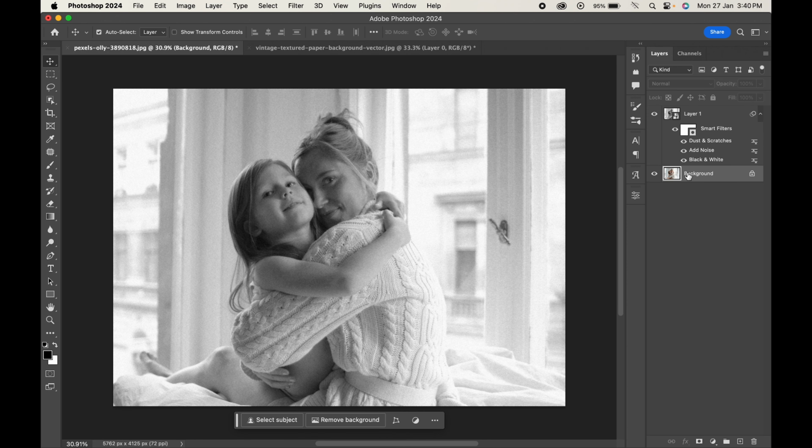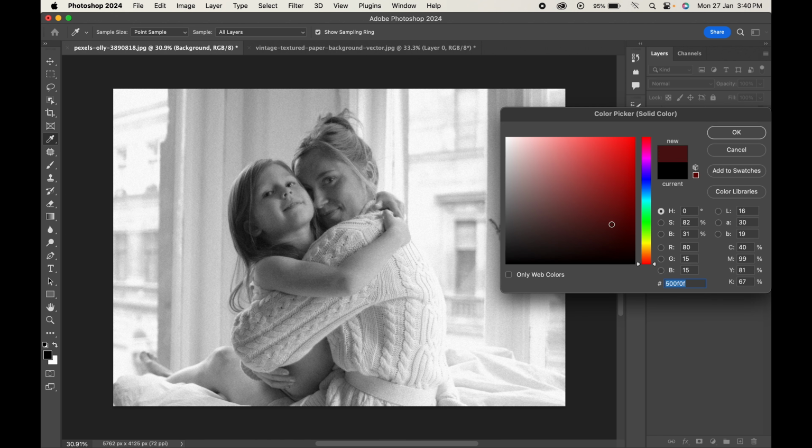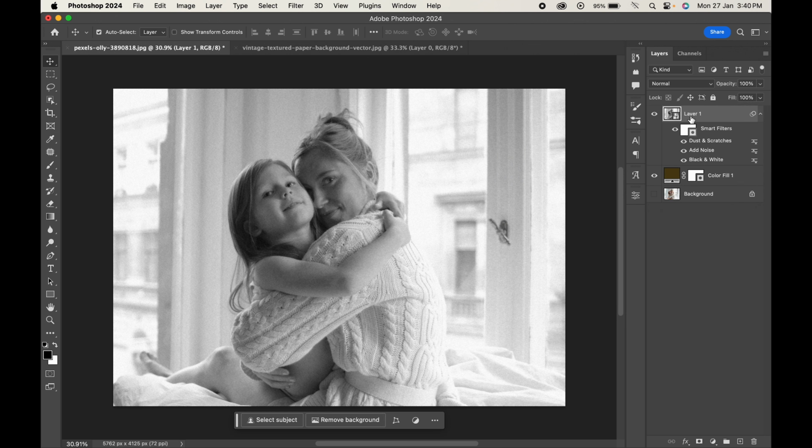Now unhide the background layer and add a new solid color adjustment layer. Choose a dark color shade that gives a vintage look like this. Hit OK. Click on layer 1 and click on the vector mask icon over here.